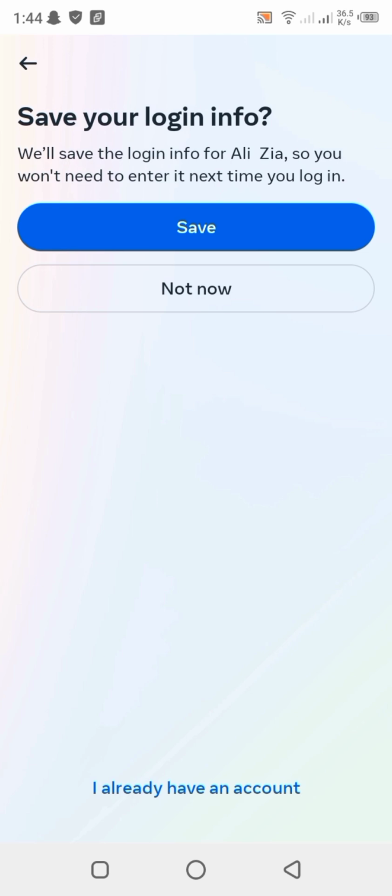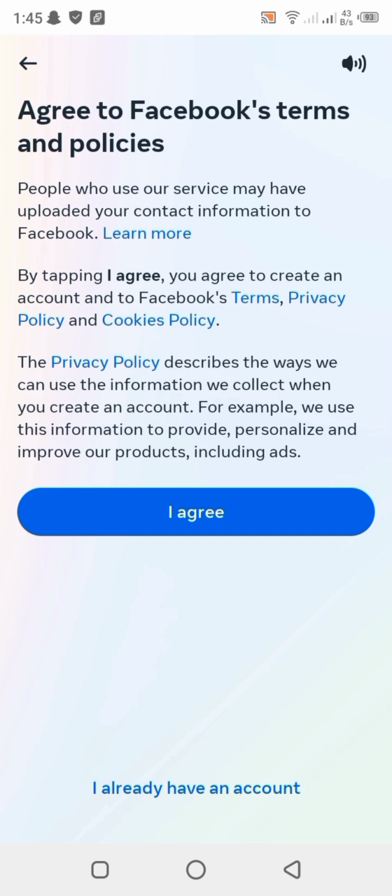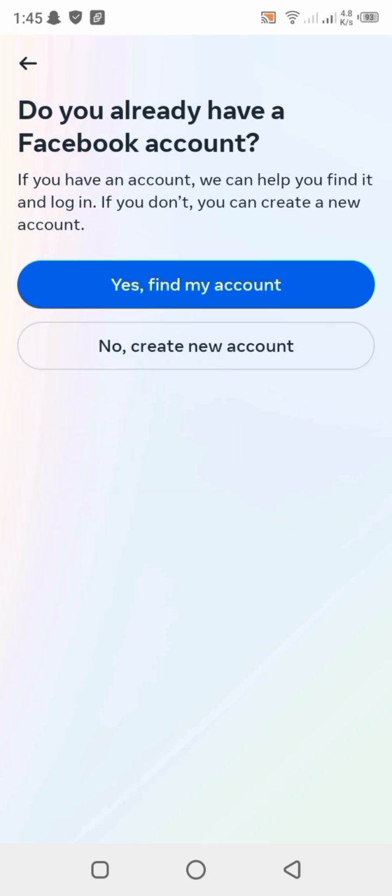Now you can see a page of save your login info. It's your choice, save or not. Then the next page is agree Facebook terms and policies. You should agree to it. It's compulsory.